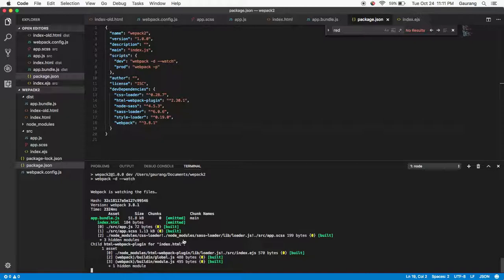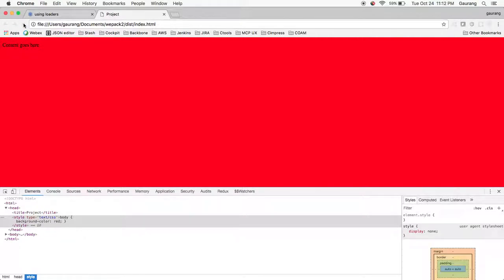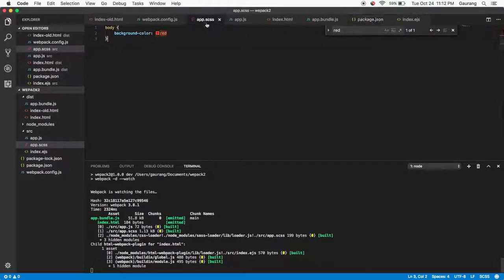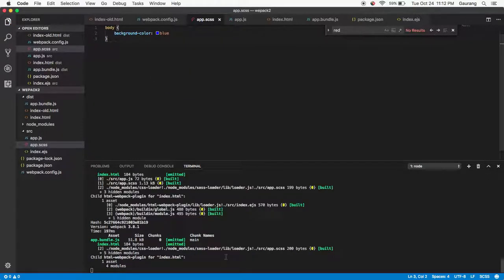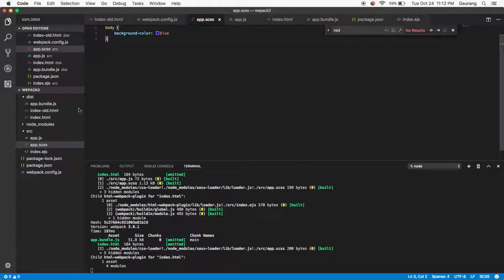Now when I go into my HTML and refresh it, I'm still able to see my Sass file, and it is nothing but background color red. Just to make you sure, I'm going to change my CSS file to blue. I'm going to save this. As you can see, it was running in watch mode, so everything has been pushed again, and when I refresh it, it is nothing but blue. So it is very clear that it is using my SCSS file, that is nothing but my Sass file.